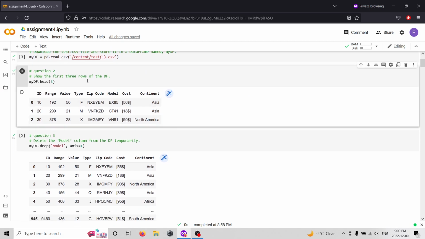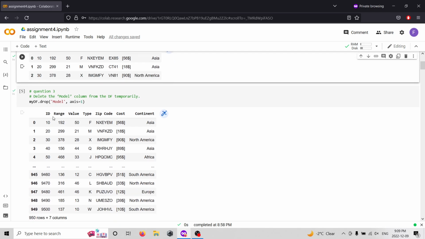Second question is print first 3 rows. We can just use dot head and then say 3. It's gonna give us 1, 2, 3 rows.